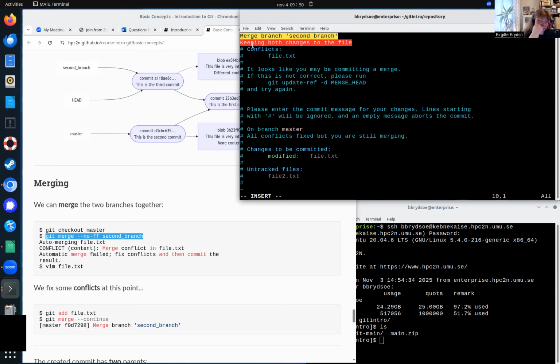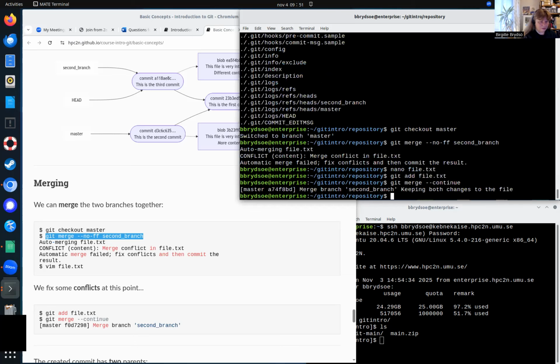And it's telling us we are on branch master. It's telling us which conflicts we have fixed. And it says you have indeed fixed all your conflicts, but you are still merging. Is that what you want to do? So it's saying we are making changes to file.txt. We are not changing file2.txt because it's not tracked in this version. Anyway, we are happy. We are now doing the merge.